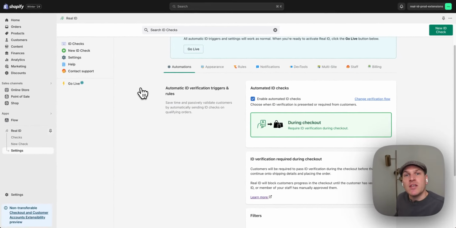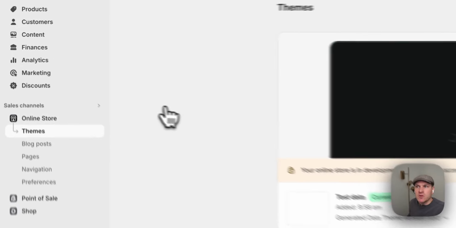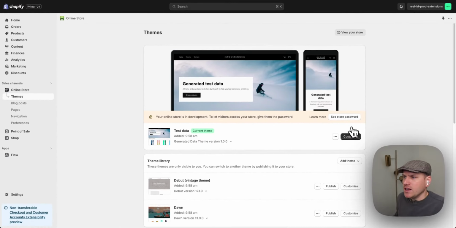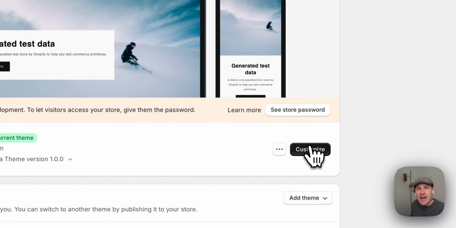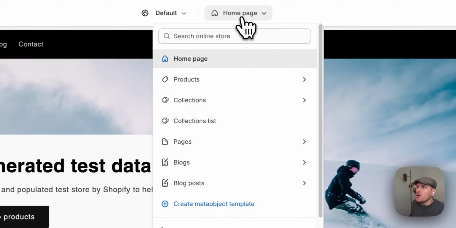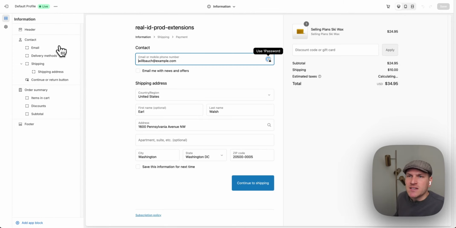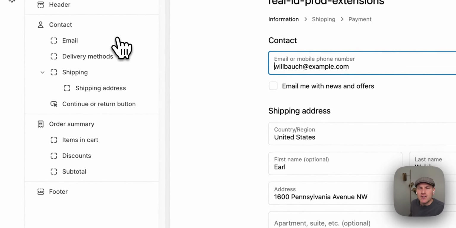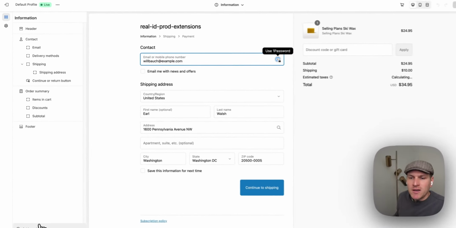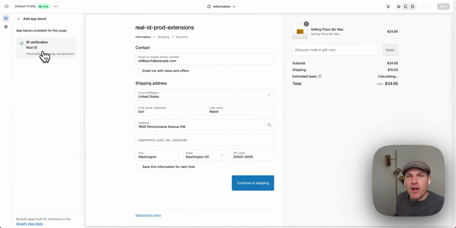Let's go over to our theme and actually add the app block. So we'll go on over to the online store sales channel, and we'll open the themes area and click Customize next to the current active theme. Now that we have the theme editor open, we can open the checkout page specifically. And here you can see the sections on the left that collect information from the customer during checkout. And at the bottom, we can see that there's a section called Add App Block, and we'll click on this to reveal the available app blocks to us.